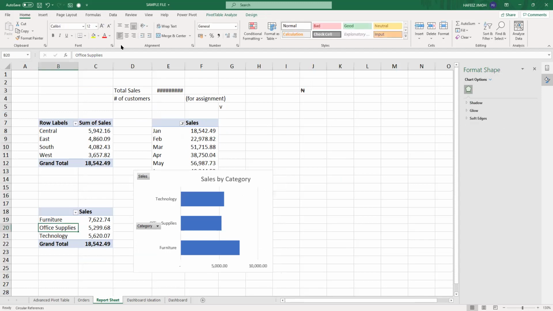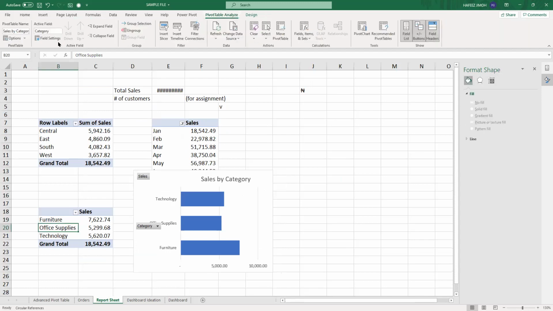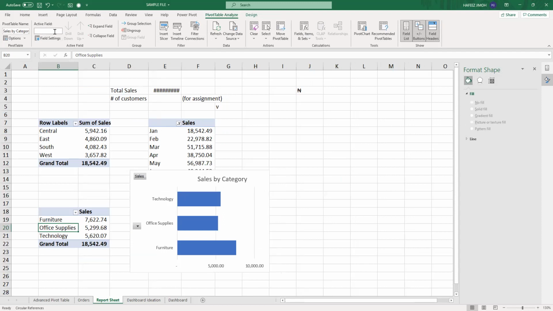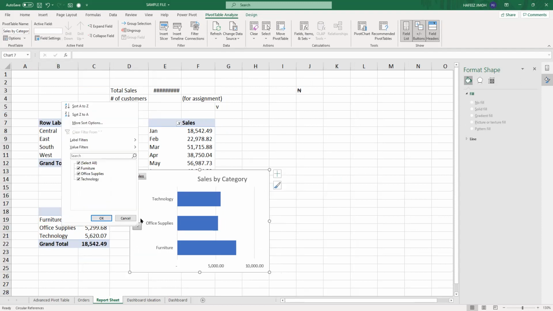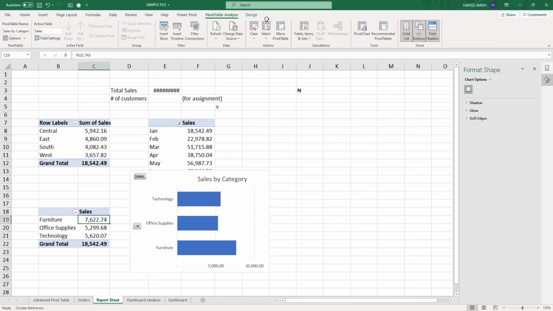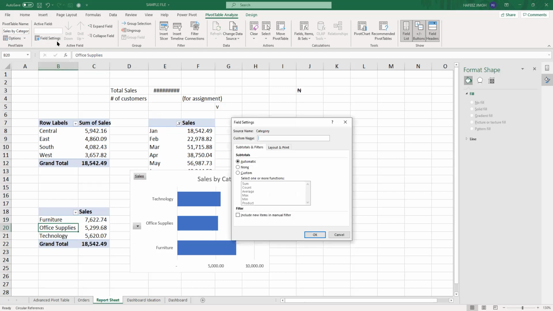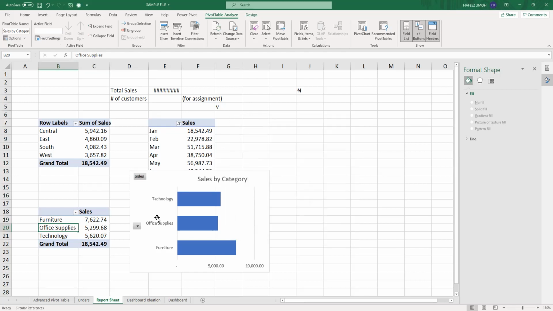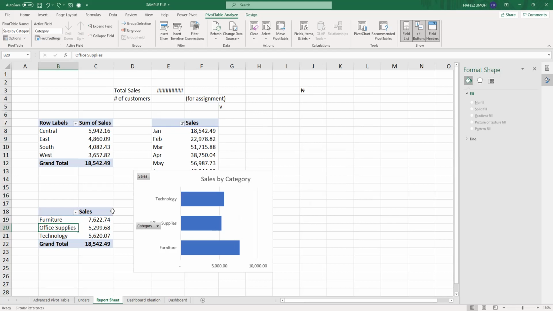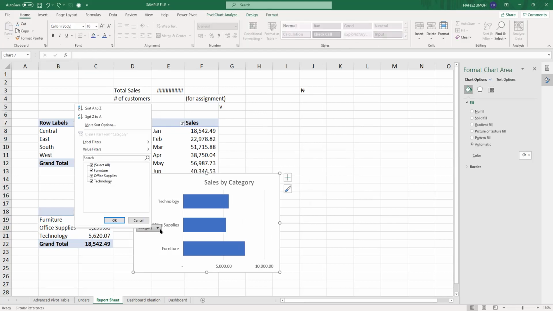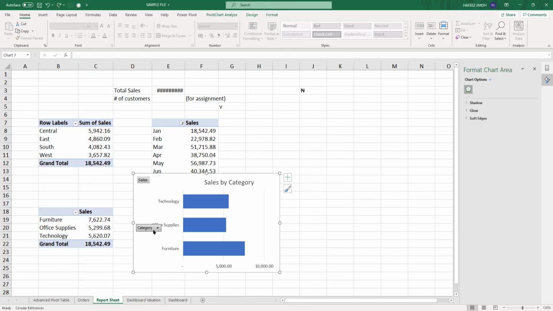So you can come here, pivot table, analyze. I want to show you something. Pivot table, analyze. Let me just Control Z. Can you see this category? It's not showing us anything. It doesn't have any usefulness in this work.